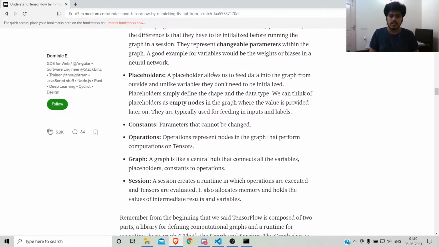Placeholders. A placeholder is something which you use when you are going to say, save some memory for me, I'll give you a constant, or I'll give you something later. A placeholder does not take up memory in the computer. This is a common misconception which people have. It is just an empty node. Let's say your integer is 4 bytes; it does not take up 4 bytes. It's just a declaration that 4 bytes will come in later, but only when you run a session will the 4 bytes actually be taken up.